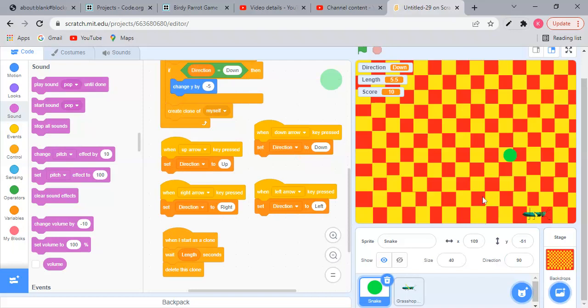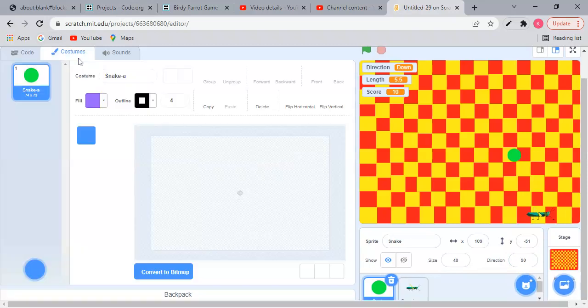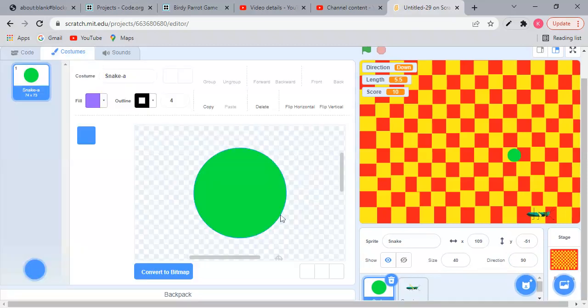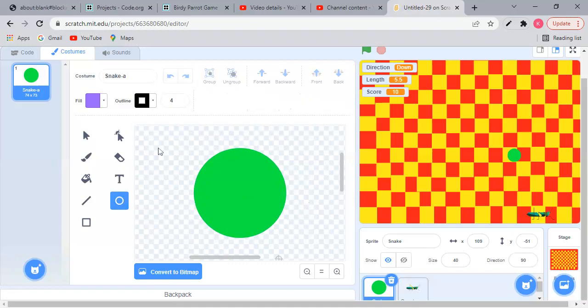So I'm going to tell you how I made this circle. You can click on this cat and a plus, and then you can go to paint. Click on paint. Then you will be redirected to costumes right here, and this will be a blank screen. This will be blank, nothing will be right here. And then you can click on this circle and draw a circle right here like this.